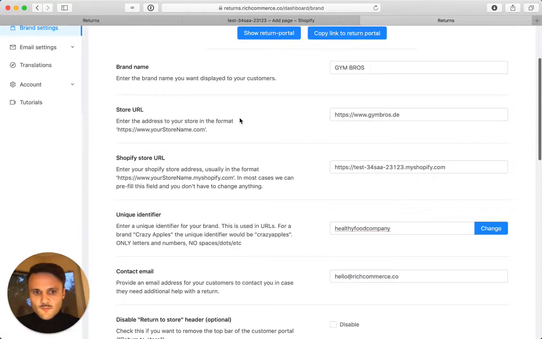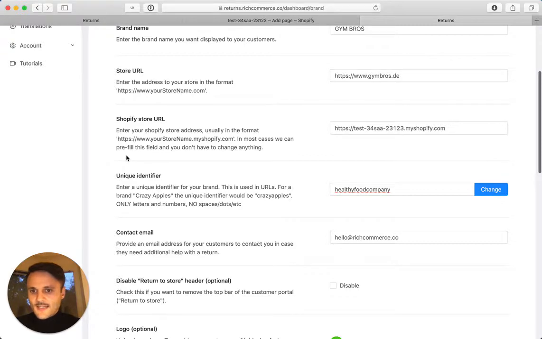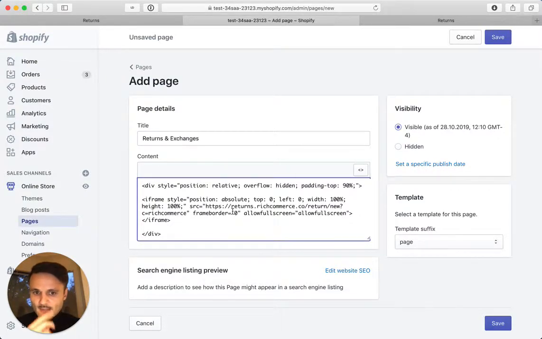You go to the brand settings and to the unique identifier, right? And you just copy it. You go to the snippet that we just provided, and you see a URL in here. It's always https://returns.richcommerce.co/return new. And then you have something that says C, for company, C equals Rich Commerce, right?